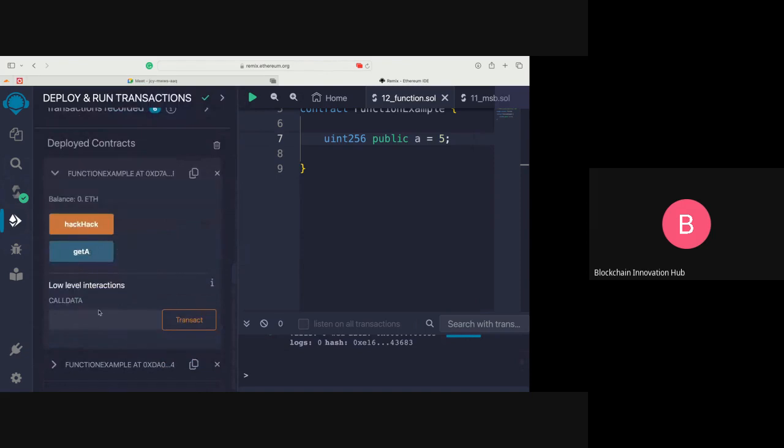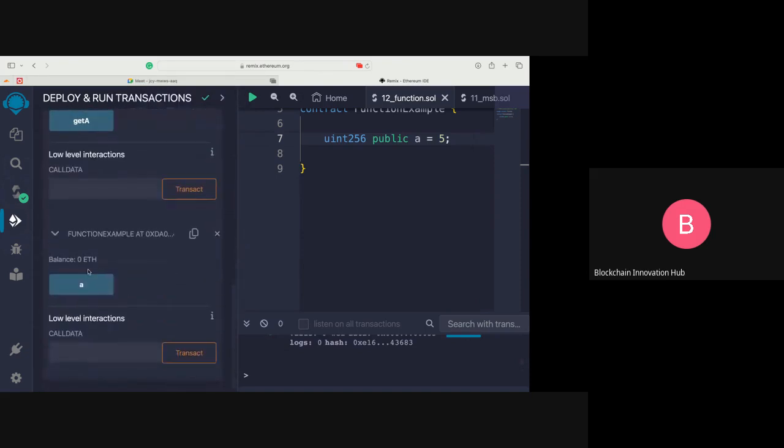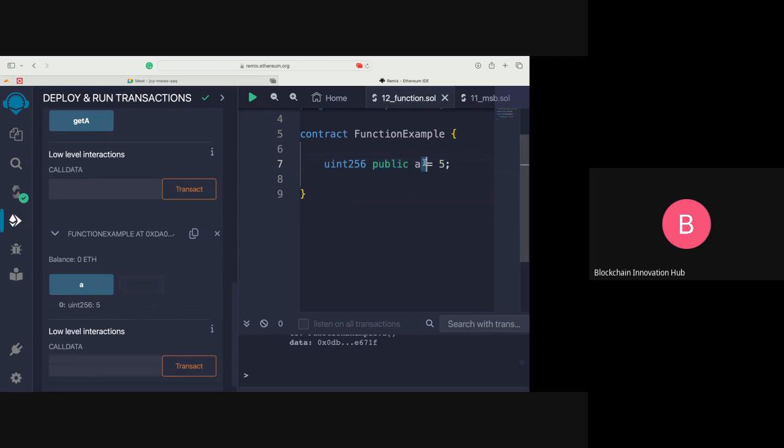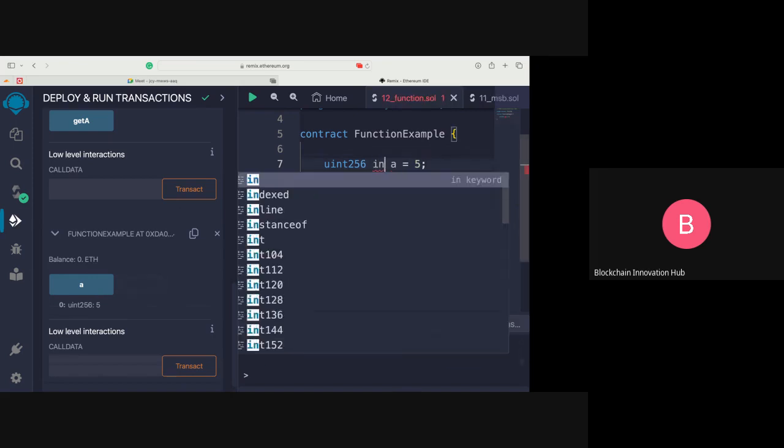Let me deploy again, and we come. You can see that we have a button for A alone. And when I click it, I get 5. So by adding public to a state variable, you're automatically exposing that state variable to the outside world. So anyone can automatically just interact with it and get the value by clicking on the button. That's how it works.